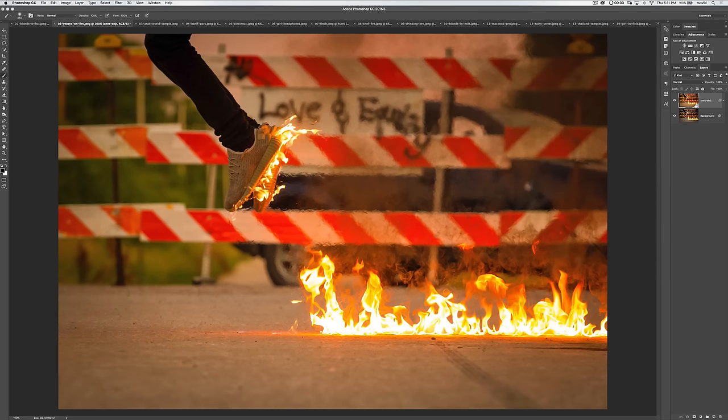So this new layer, really, we need to mask it and get rid of everything except the bits over the fire. So the majority of the image is going to be hidden. So it may be in the best interest of our time to begin with a layer mask filled with black.